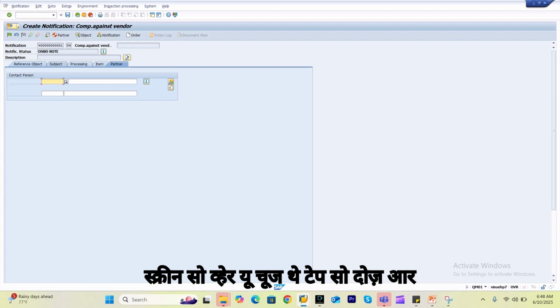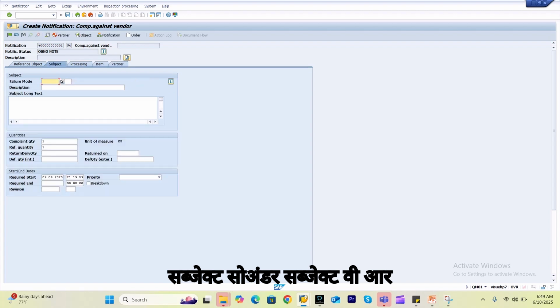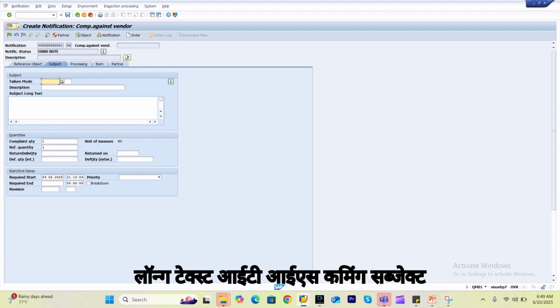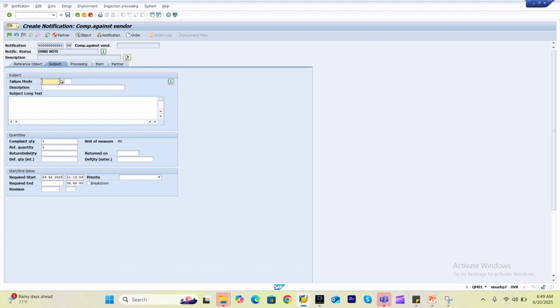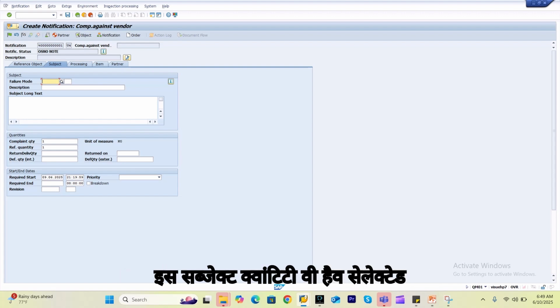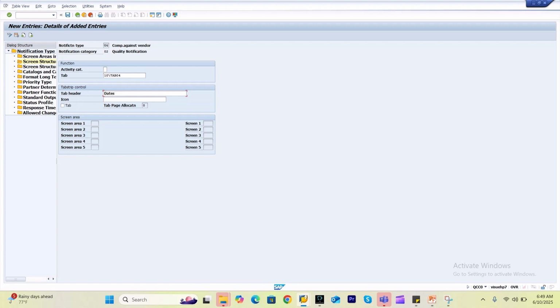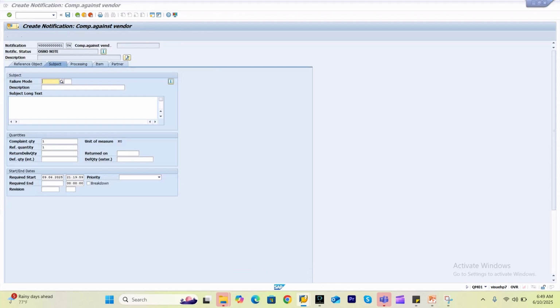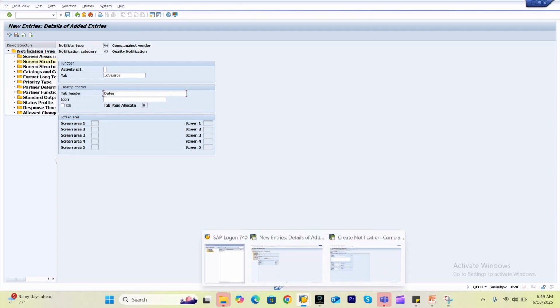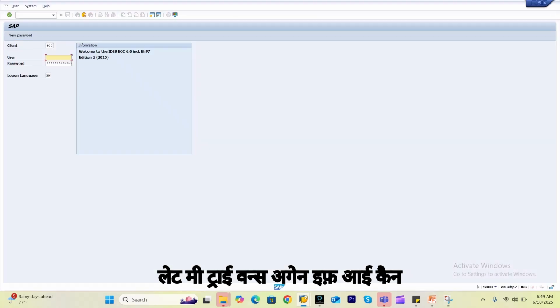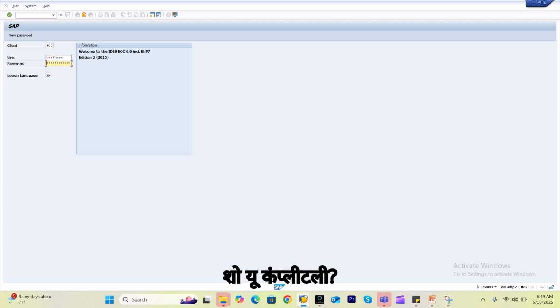Where you choose the tab, those are different screens, different objects, subjects. Under subject we are choosing failure detail, subject and long text, so it is coming like this. Under subject, this is quantity we have selected, start date, end date, like this. I don't know why I'm getting stuck here. The system is very slow. Let me try once again, if I can show you completely.